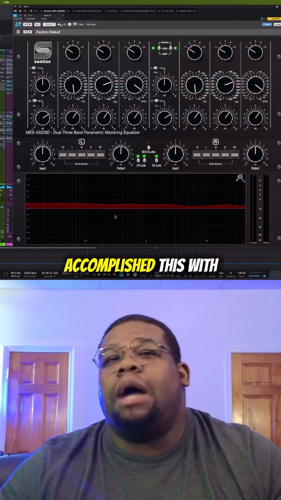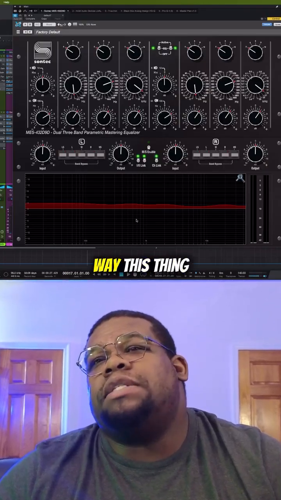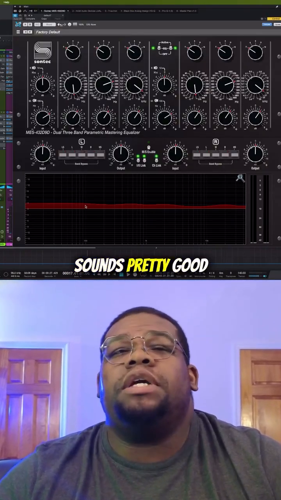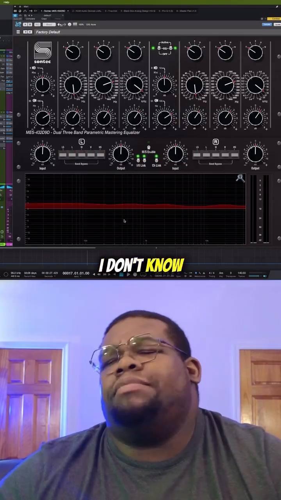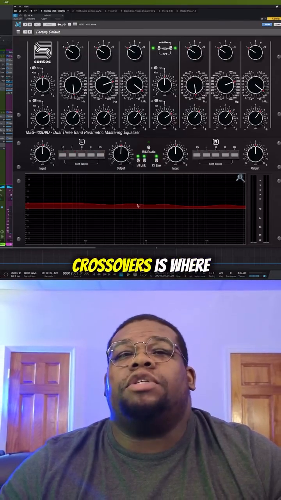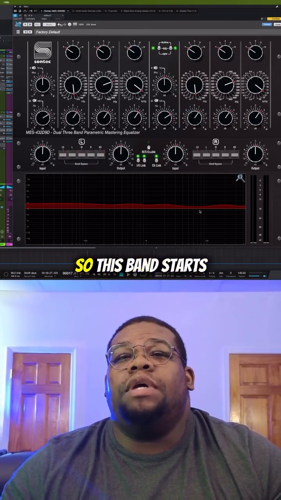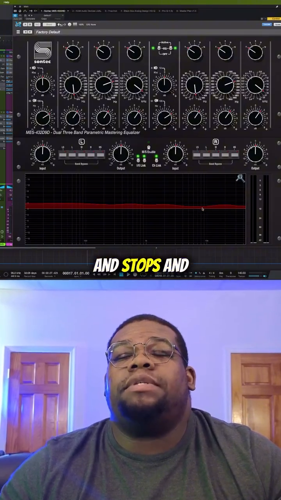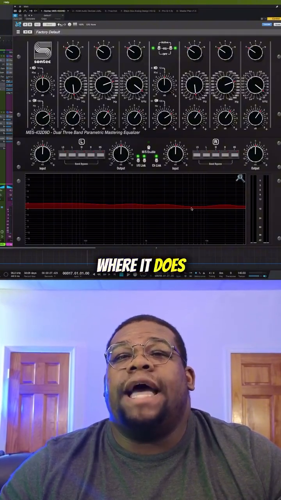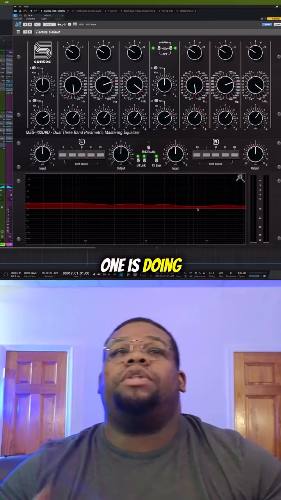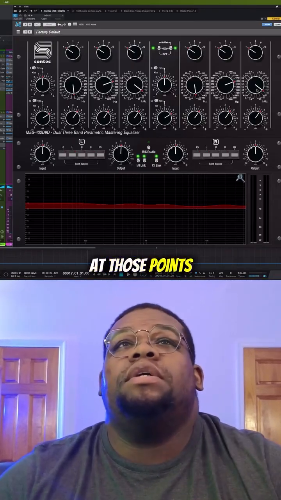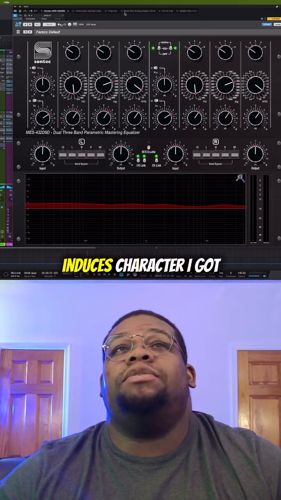And I could probably have accomplished this with cuts, but the way this thing sounds, it sounds pretty good when you do it like this. I don't know. It's just me. But the crossovers is where the magic kind of happens. So where this band starts and stops, you can see where it does add a lift, but each one is doing their own thing at those points. And that kind of actually induces character.